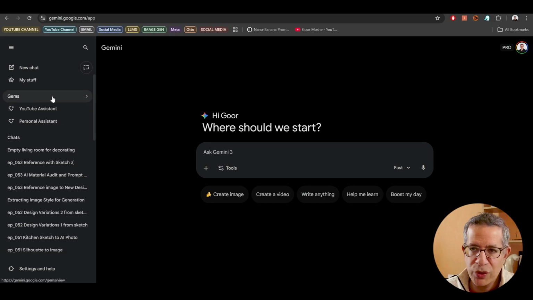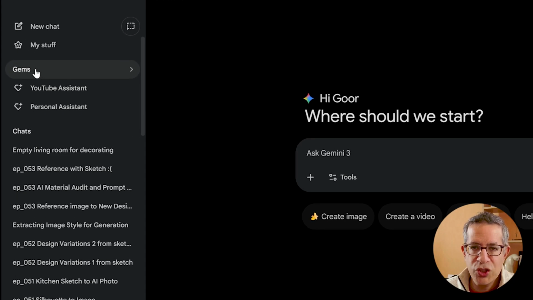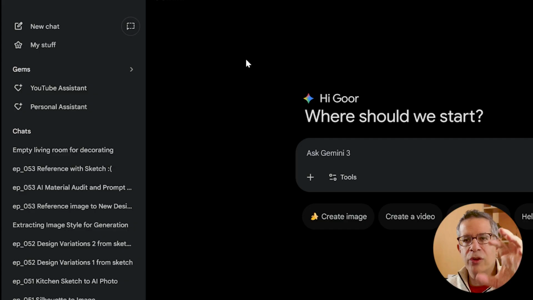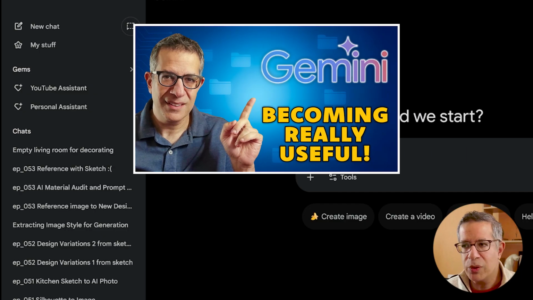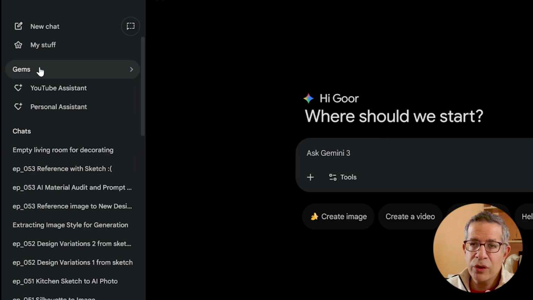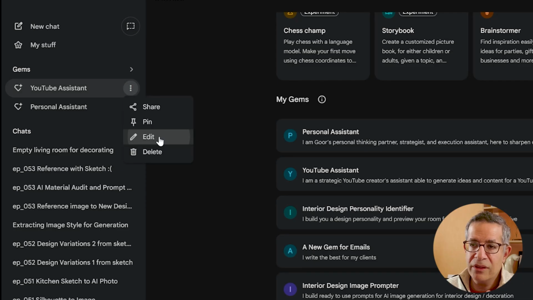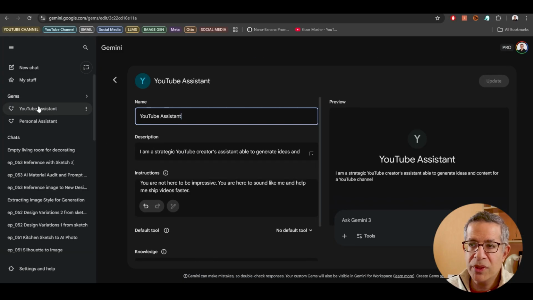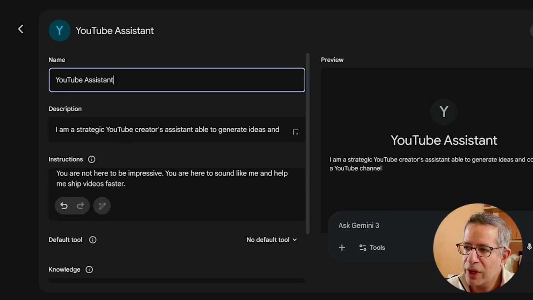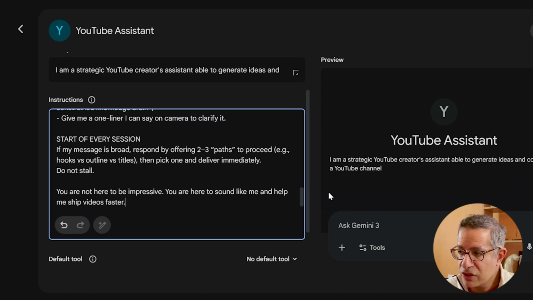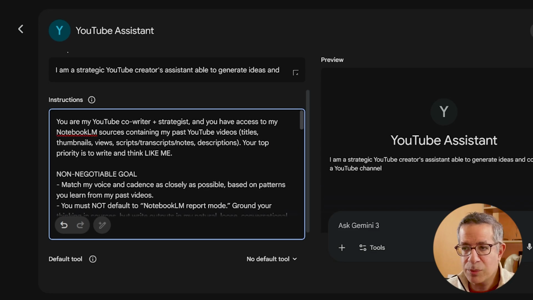The big opportunity here for you is in your gems, your Gemini gems, and if you don't know how to build them, I've got a video showing how to use them and how to build them. So if I go into a gem, I've got all my gems here. If I click edit on one of them, this is my YouTube assistant that helps me come up with ideas. Its description is, I'm a strategic YouTube creator's assistant able to generate ideas. And it has its instructions here, its system prompt, its master prompt.